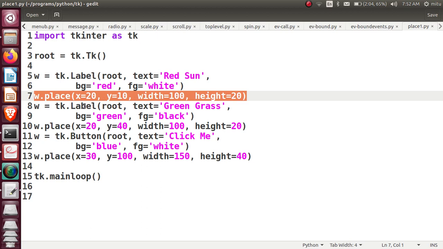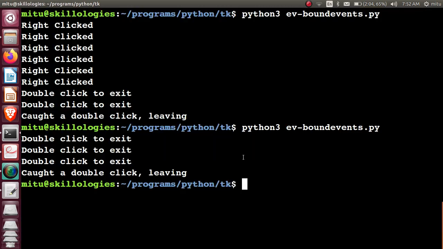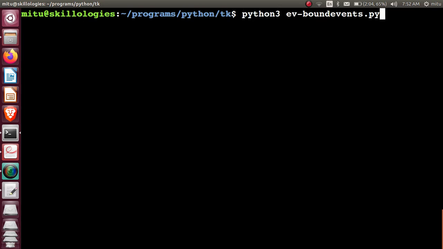Second label, which is green grass: 20 from the x side, 40 from the y side, width is 100, height is 20. Now the third is a button, whose background color is blue, foreground color is white. X side 30, y is 100, width is 150, and height is 40. So manually for every control we can specify these options, and let's see how exactly it is shown here.